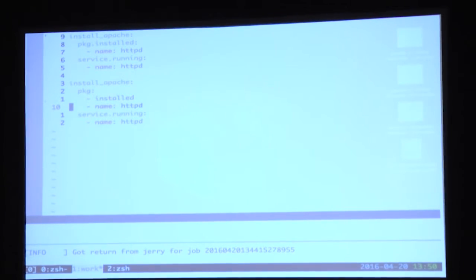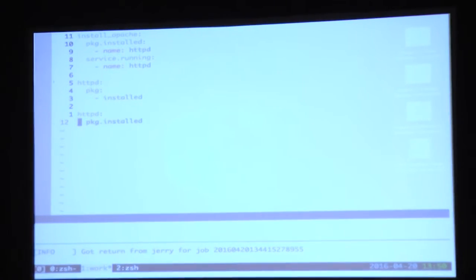You can also do something like this, right? You can do HTTPD. So I'm sure you guys have seen that, or perhaps that. So all of these are valid.